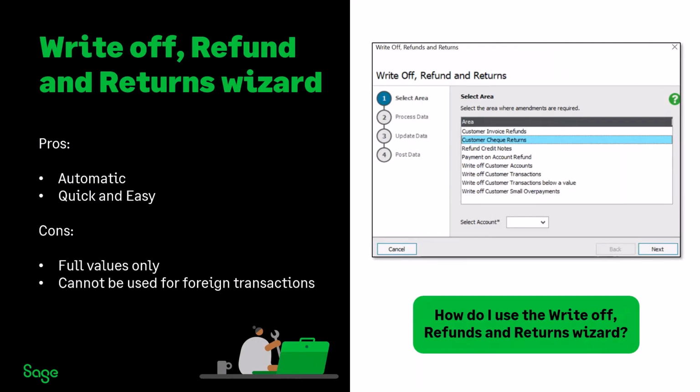But you can only use it for full values. So you couldn't process a partial refund. And you can only use it for your base currency as well. So you can't use it on foreign transactions. But like I say, if you're not yet confident within the software, this can be a good way to walk through processing a correction, as it takes you through it step by step.